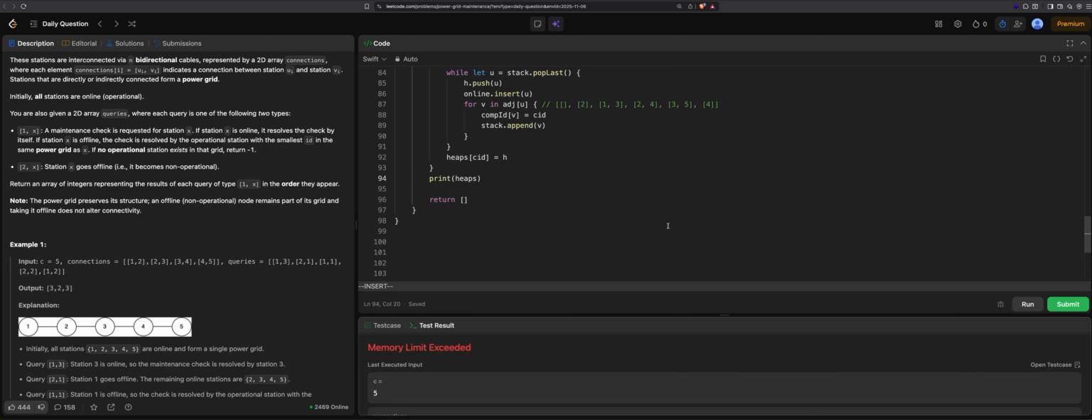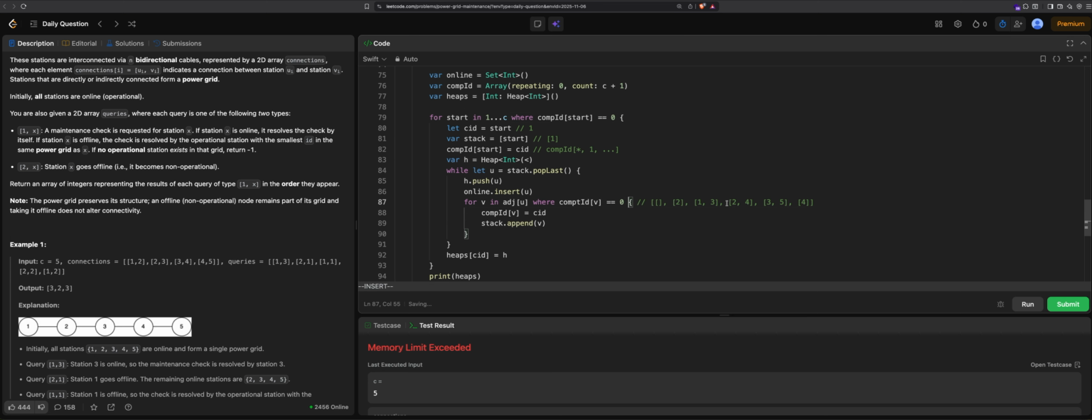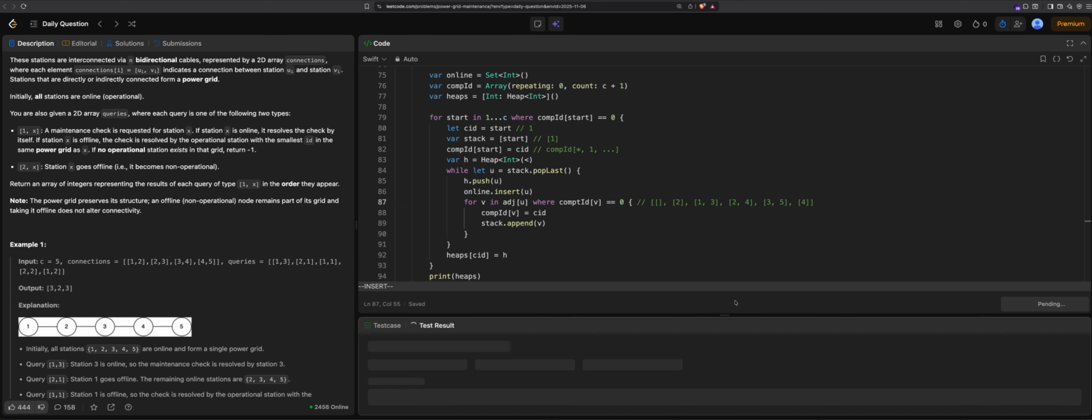So that's causing the memory limit error. The reason why, even though I'm popping the last item, oh, okay, I need to check one condition here. So we will only check where the ID of the second station is not visited yet. So we don't want to visit many times. So that will save the time for us.